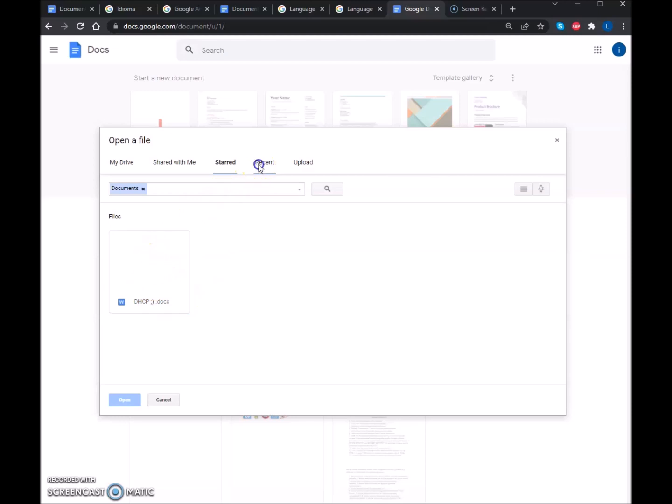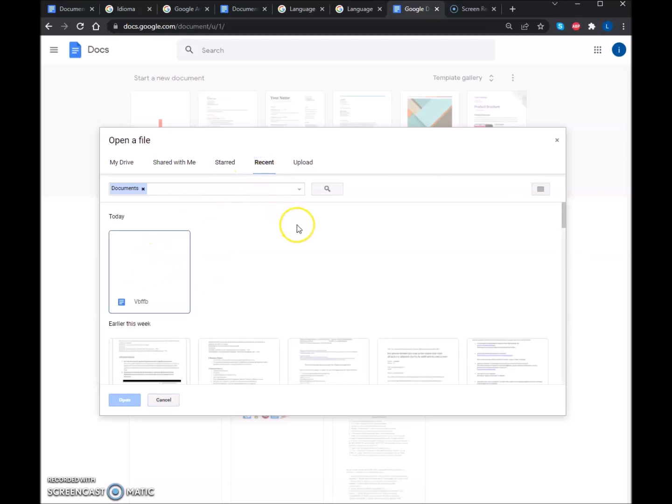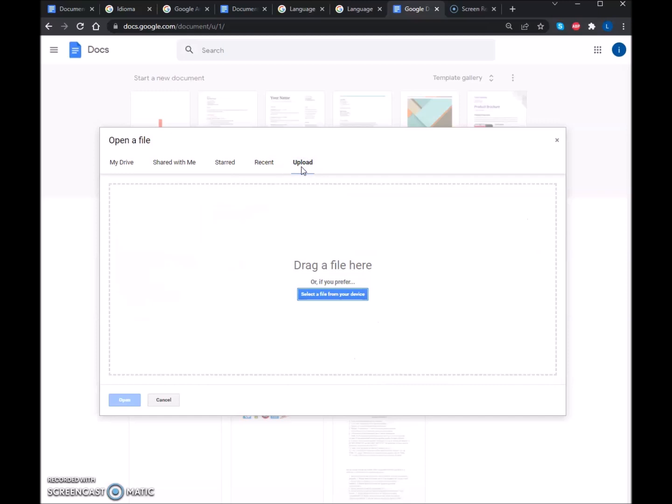Recent is the files and folders you have recently opened and shared. Upload is for any files and folders from the device you are on.